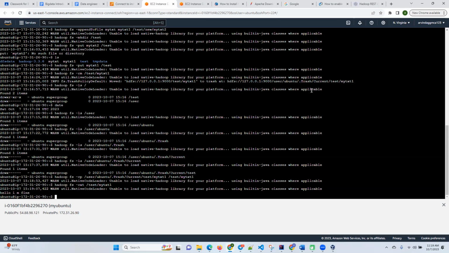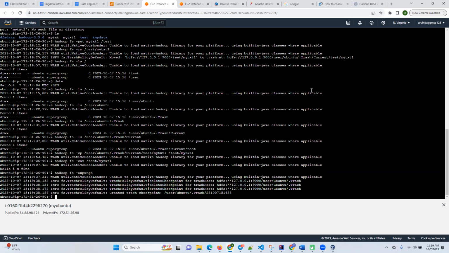Suppose I want to delete this trash data, right? So there is an expunge command: Hadoop fs -expunge. When I do this, it will not exactly remove the entire data. It will create another folder and keep it in the buffer, because you can still get it back. See here, it created a trash checkpoint. So it has created one directory with the date and timestamp.